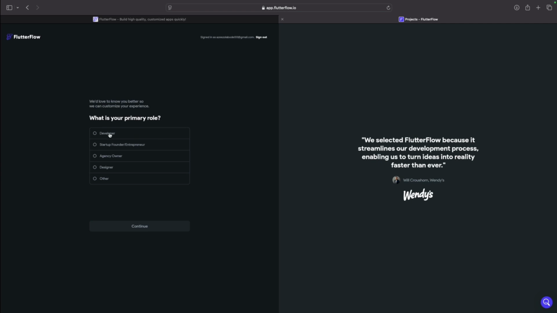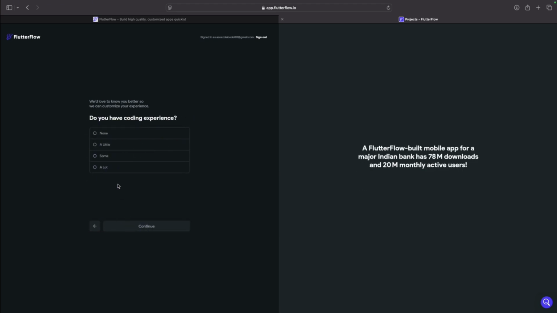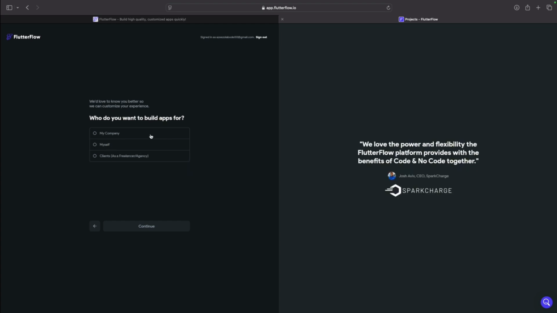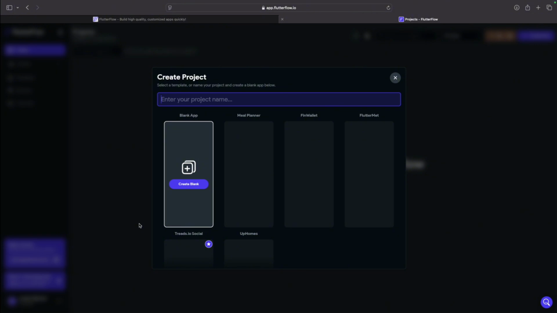Then you select your primary role. For me, I'm an agency owner. Click on continue. Then, coding experience. So who do you want to build apps for? So I'll select for clients. Are you interested in hiring someone? Absolutely not. I can do that myself. Then we have successfully created an account.